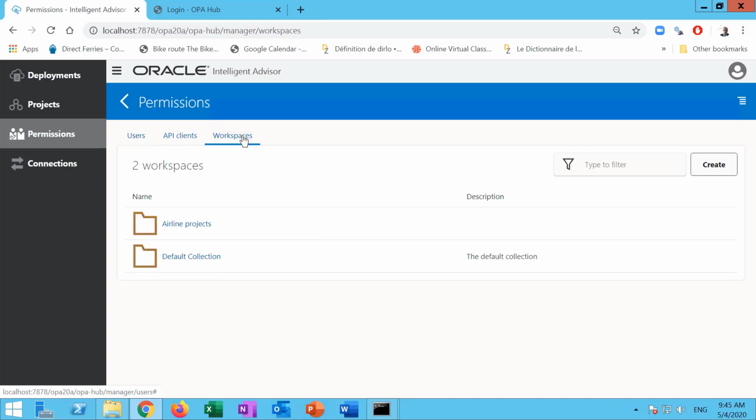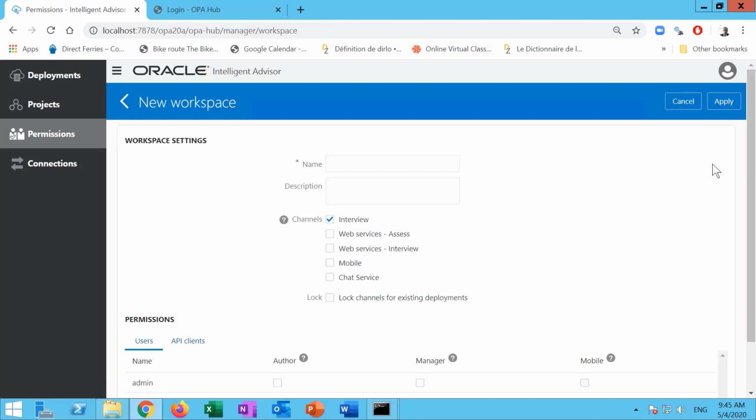Let's start, however, by creating a workspace. A workspace, recall from the presentation, is essentially a folder or a location where we can store projects. So I'm going to call this, let's call this benefit projects. Notice that we get to choose one or more channels, which is like saying that projects that go into this workspace are destined to be deployed in the following ways. Are you going to deploy as an HTML interview? Are you going to deploy as a web service or as part of a chat service? Additionally, you can lock existing deployments into this workspace so that those channels become fixed.